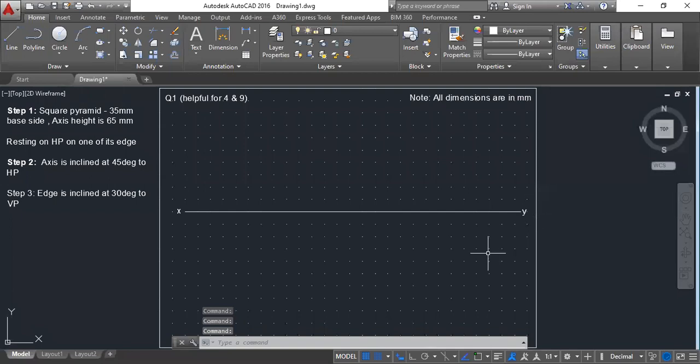So I am done with my reference line. What should I do first? Once I have divided the question into 3 parts, the first part will be to draw the shape of it. Now again, this square I can draw in 2 different ways, starting with a corner or starting with an edge. We have learned this in projection of planes.